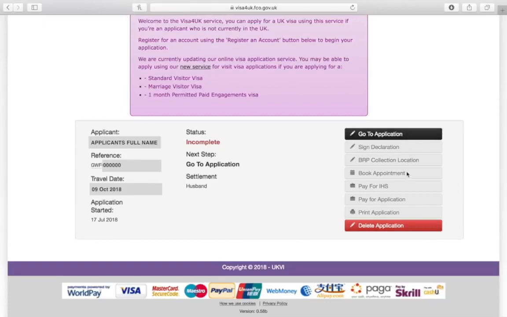You'll notice that the other sections are all grey and you can't click on those until you have submitted the application form. If at any point you decide to delete your application, you can do that by clicking the button at the bottom here. So we're going to go to the application so we can start filling it out.